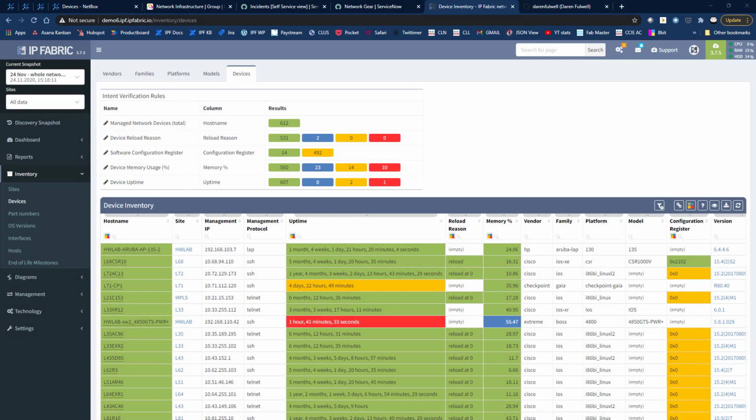Today we're going to have a quick look at just how a comprehensive discovery in IP Fabric gives us an inventory that we're able to share with other platforms and use in other systems in order to make sure that we've got accurate data based on what's currently live in the network. As you can see, the inventory information here is thorough.